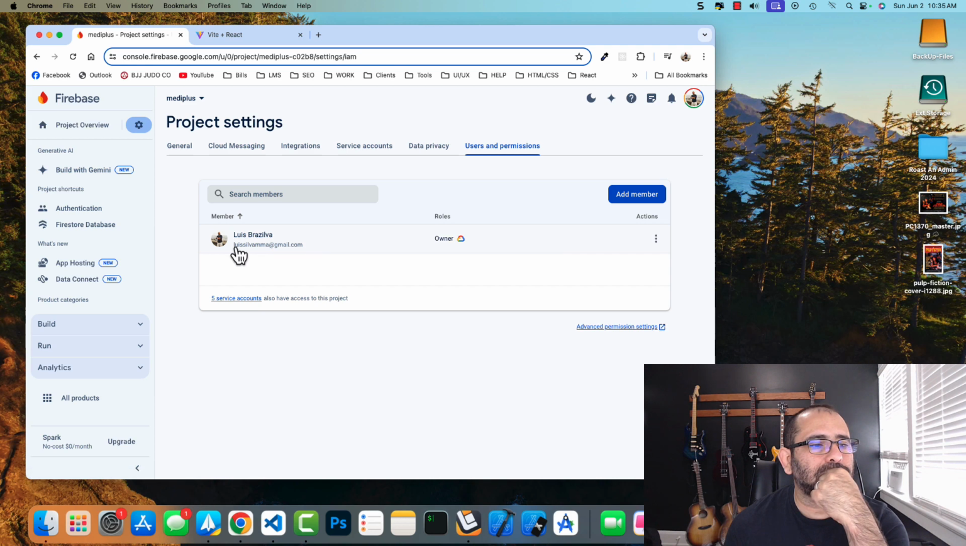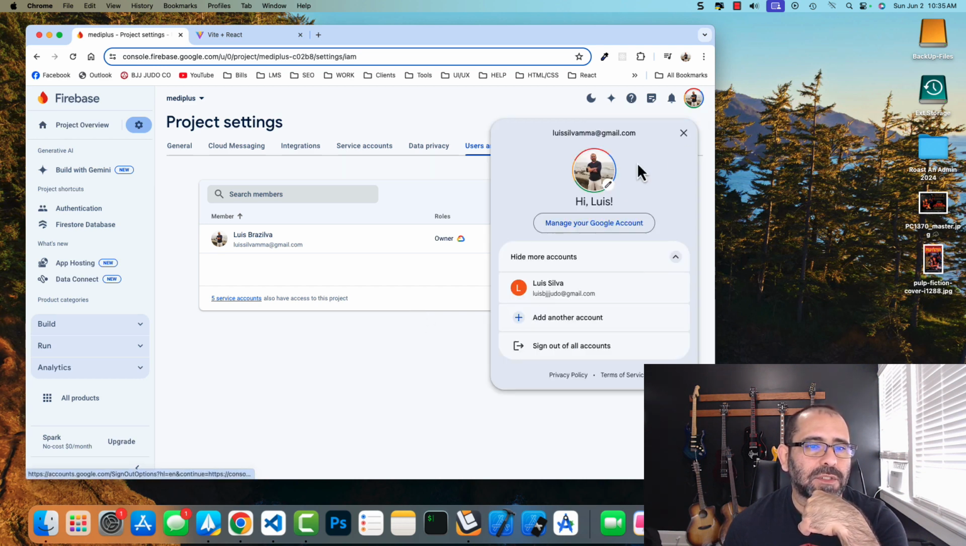Let's see how I can do this, because I need to keep this tied to the Gmail. All right, so apparently I didn't think about this. I should have created this project, your MediPlus project, in its own personal account, but I didn't, so that's my bad. So this now is going to work with my regular Gmail.